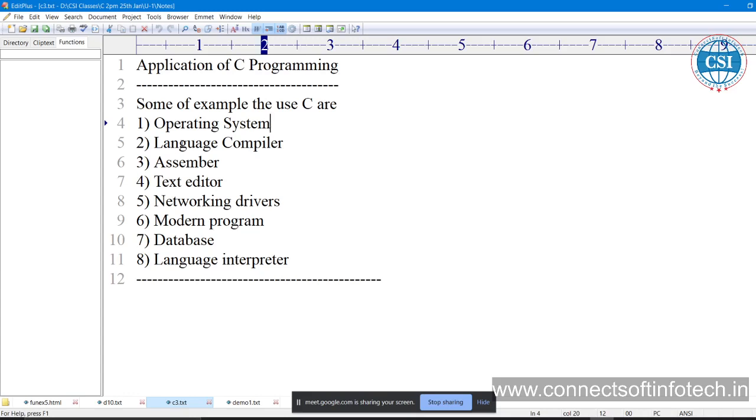The entire Unix operating system is designed in the C language. The C language compiler is used to develop any other programming language. C++ is also developed from C. Python is also developed from C. It is used to develop the assembler also. It is used to develop text editors.